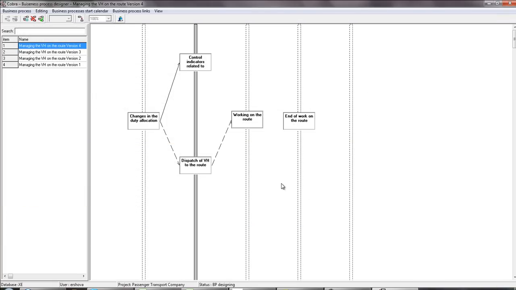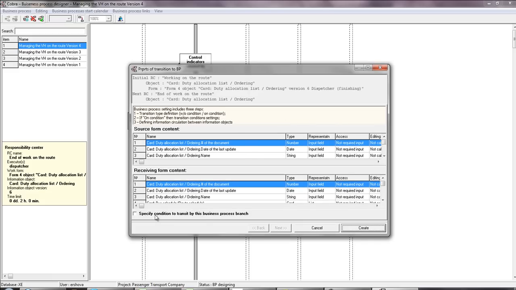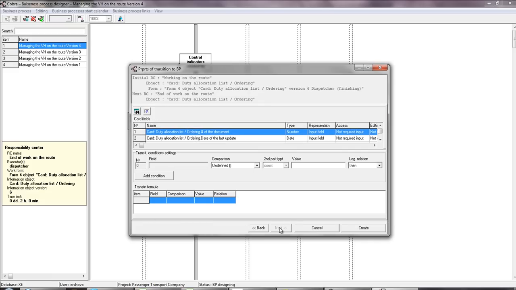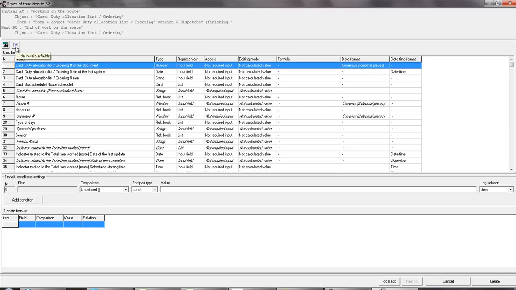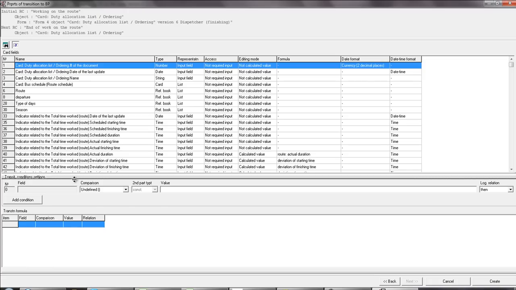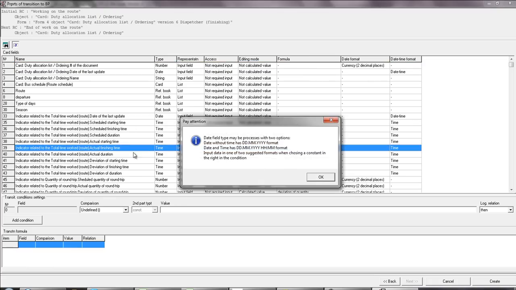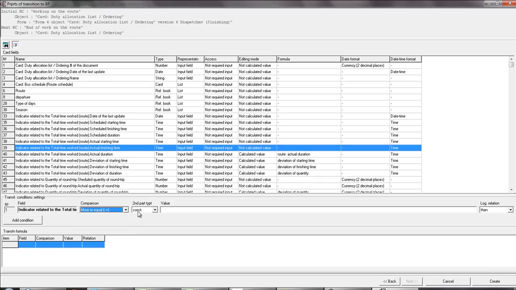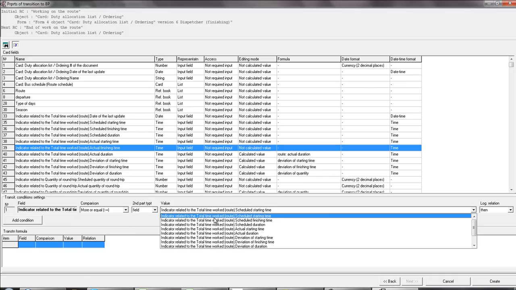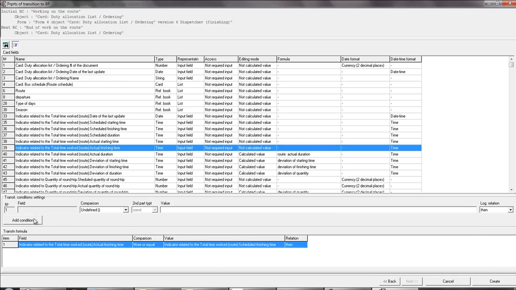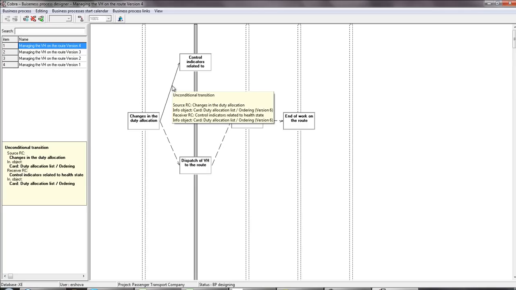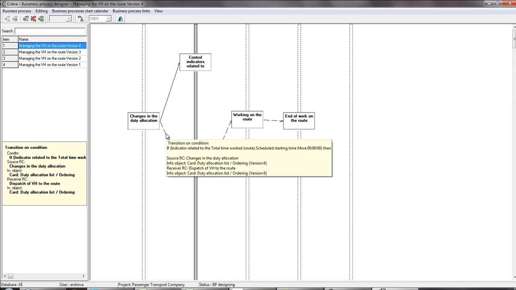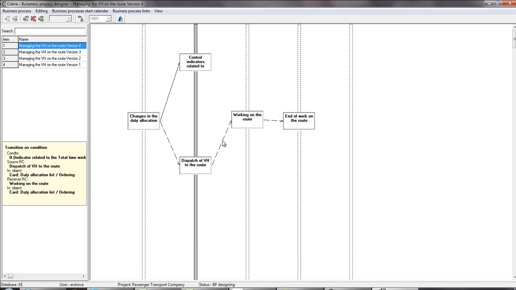For the link to the end of work on the route step, we create a condition that will activate the link. The condition is the actual finishing time of work must be equal to or greater than the scheduled finishing time of work. So we have designed a new version of this business process. It has not been saved yet, but we can save it and check how this business process works when we run it.